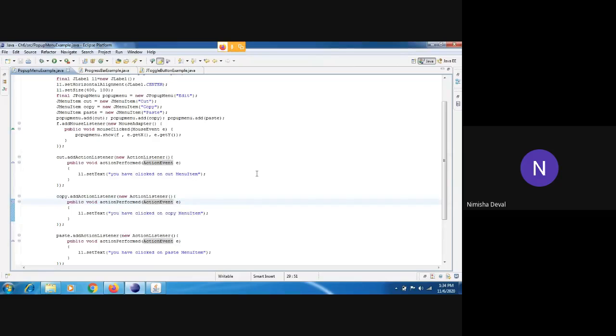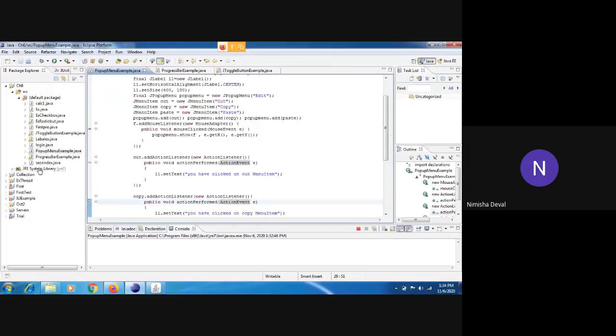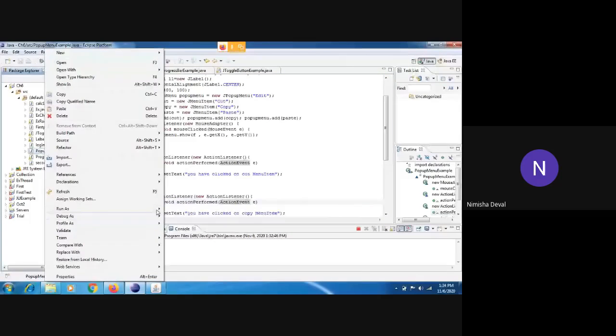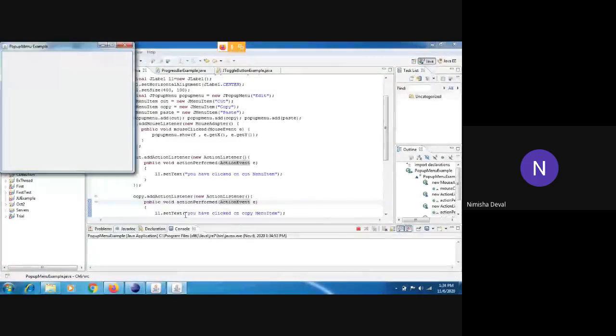Have you taken it? Okay, so I will execute it so you can take a screenshot. After clicking on copy, that data will be displayed in front of you. Okay, so now I will move further.